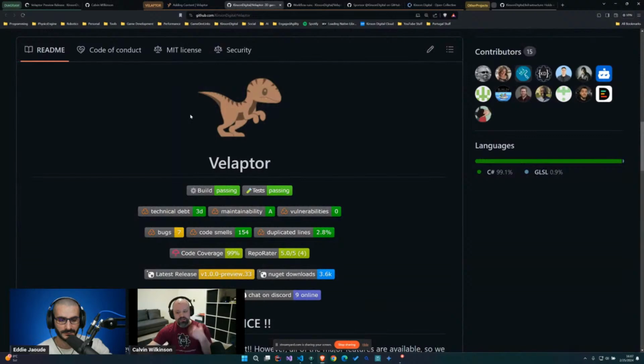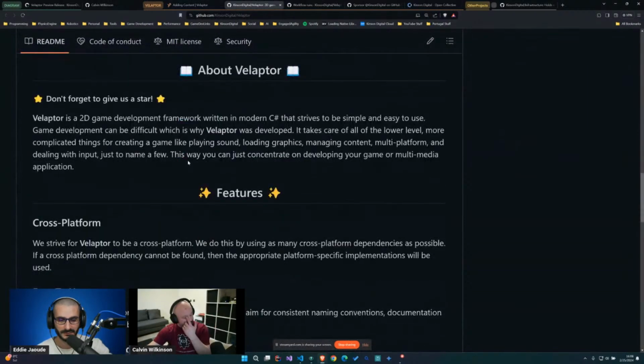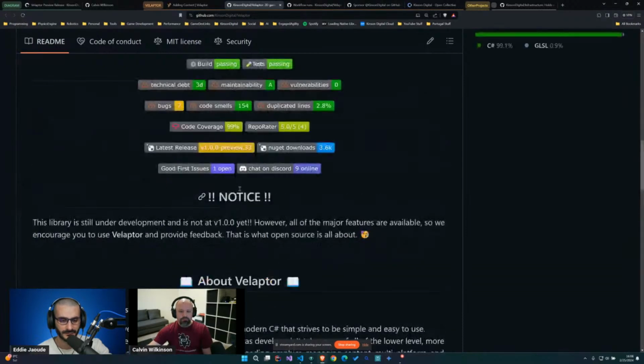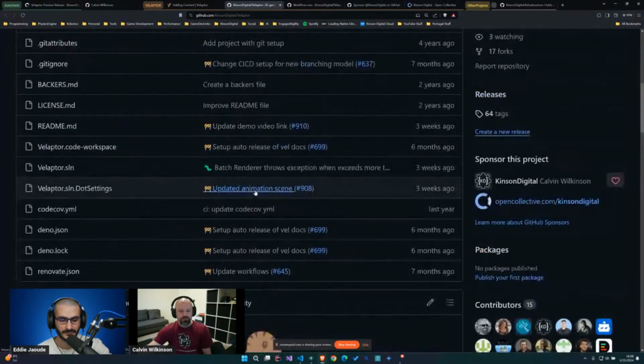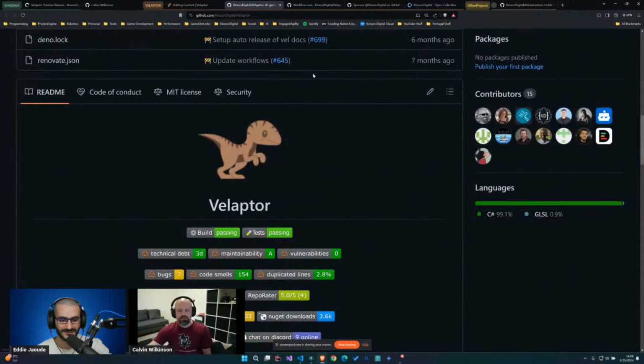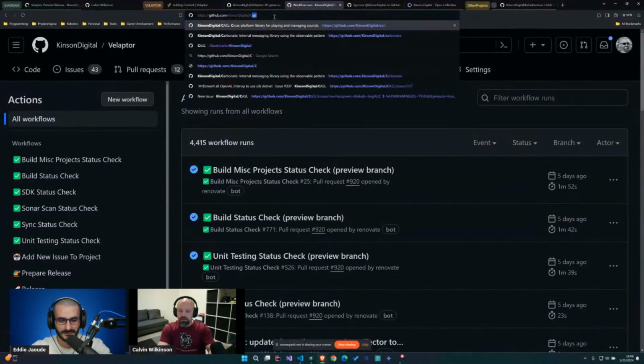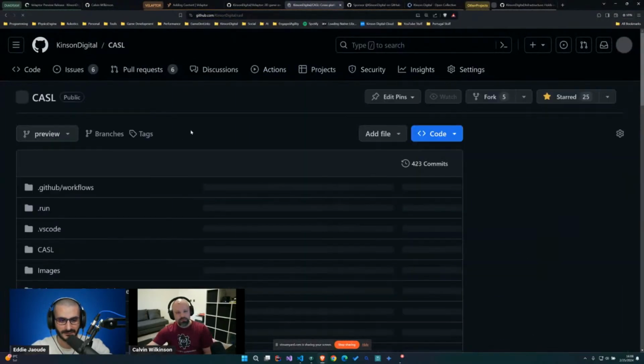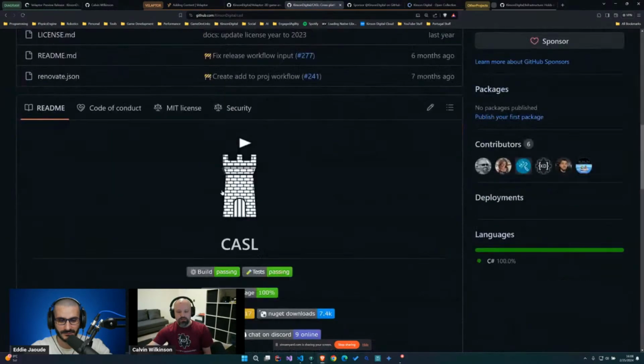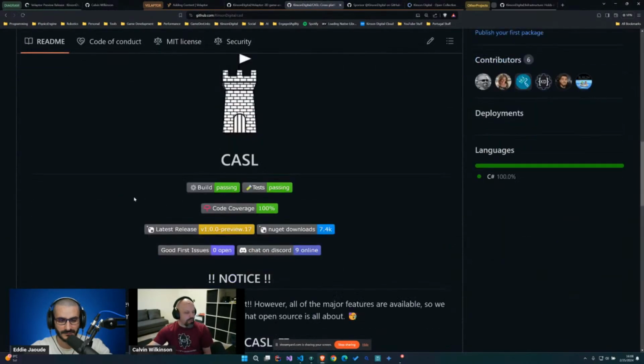But of course, that has moved on to other projects as well, which is what really drove me to all the CI/CD stuff. This is the actual repository for Velaptor. Cute little Deno here. But I also have other projects, and the other project that I thought I had up is Castle. And Castle is another C# .NET cross-platform library, but it is audio.